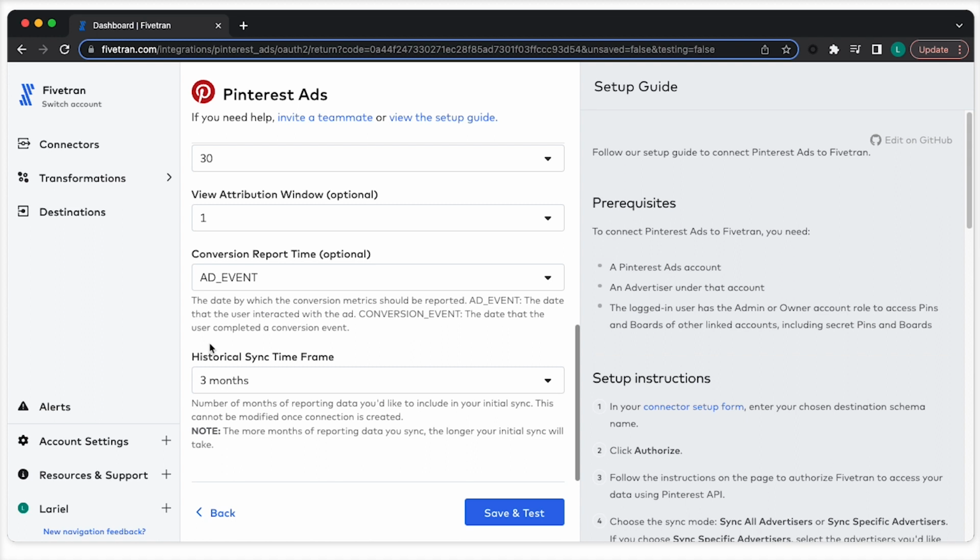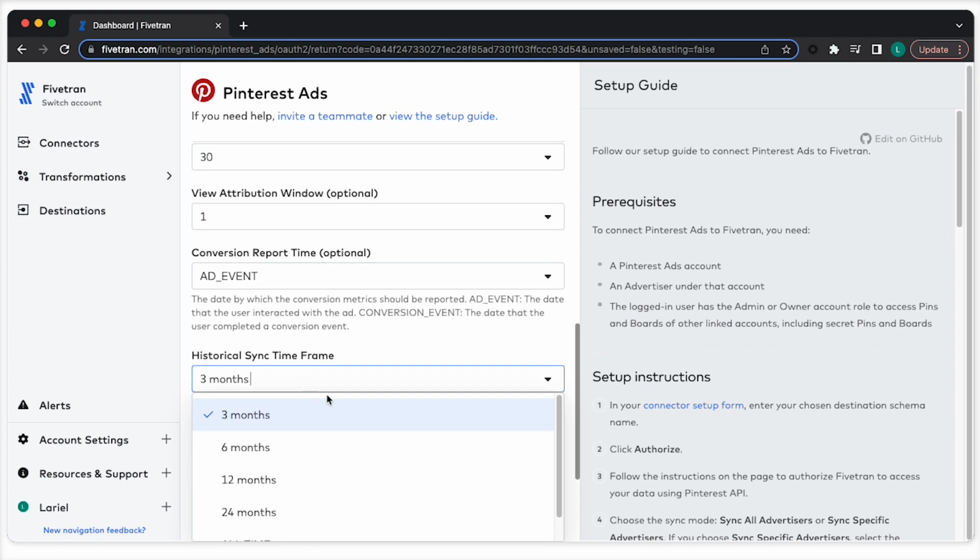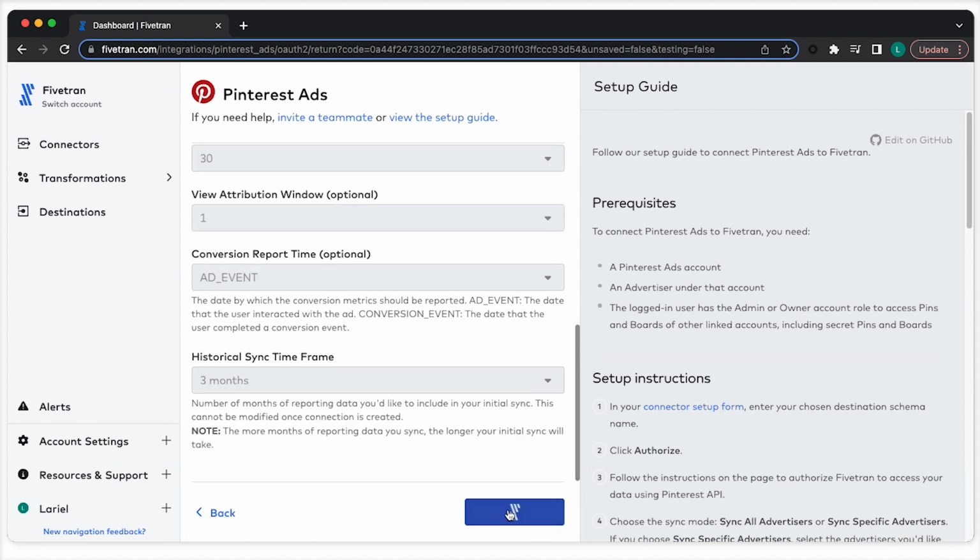It's a historical sync time frame. It's simply how far back you want to go to grab that sync. We can do as little as 3 months, or we can do a full all time. Depending on how long you want that sync, it will take longer to actually sync to completion. So for this, we will proceed with simply 3 months and save and test.